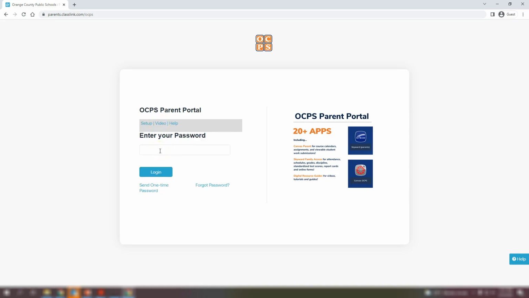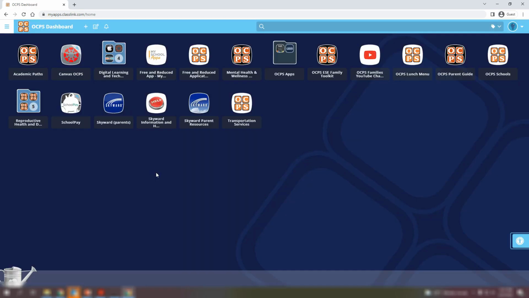After inserting my username, I will put in my password and then log in. This will bring you to the OCPS Parent Launchpad. You will see different icons of resources that you are able to use as a parent of an OCPS child. First, we'll get started with Skyward. So you will locate the Skyward Parents icon and click on that.